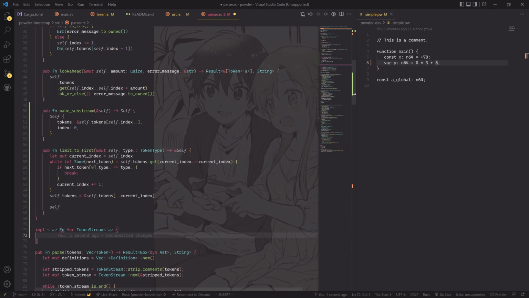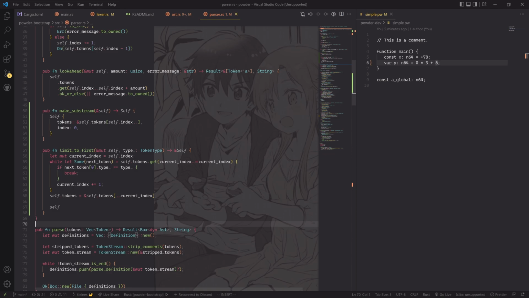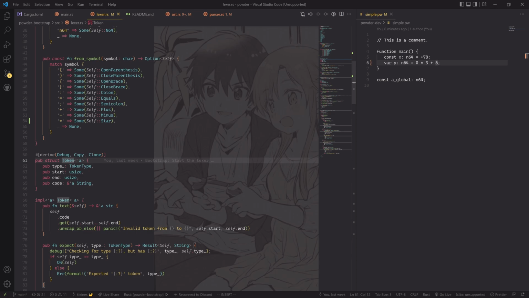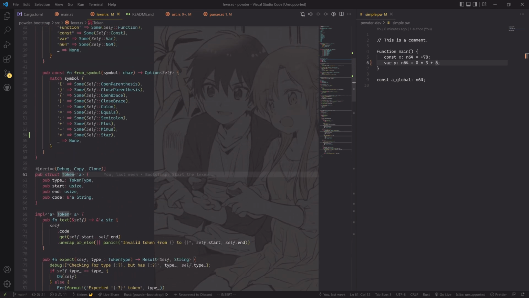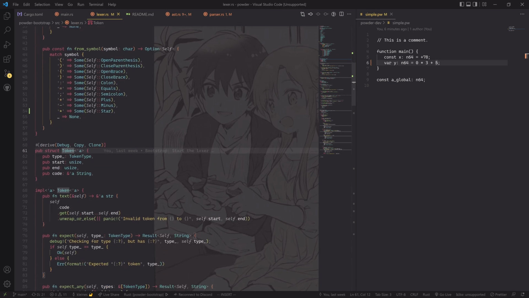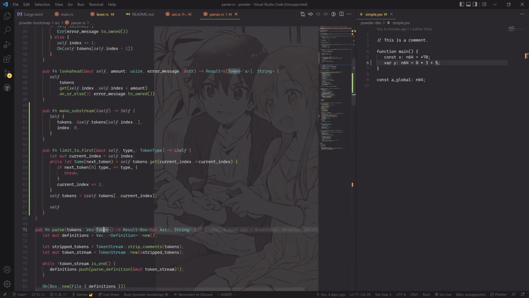Yeah, and I also need to have it partial equals. Wait, but I don't even need that on the token stream. I just need that on token. So I just have to do that in the lexer. Or do I already have that? Where's token? Or can I just derive? Yeah, I can just derive that because we need to have the same type, same start, same end. Code will always be the same anyways, but let's just be safe. I think that's all we need.